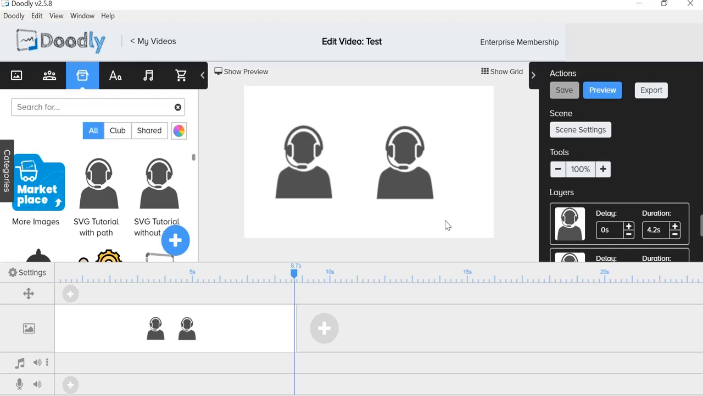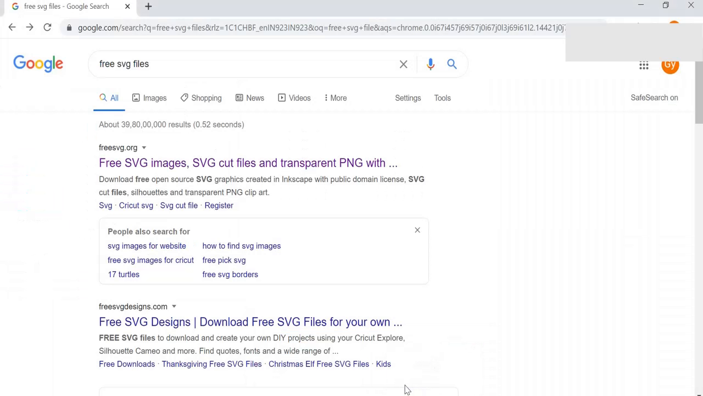The first way is, obviously everyone knows, you have to go to Google and just search for free SVG files. So I have just used the keyword "free SVG file", and it is giving me freesvg.org. So let me just open this.